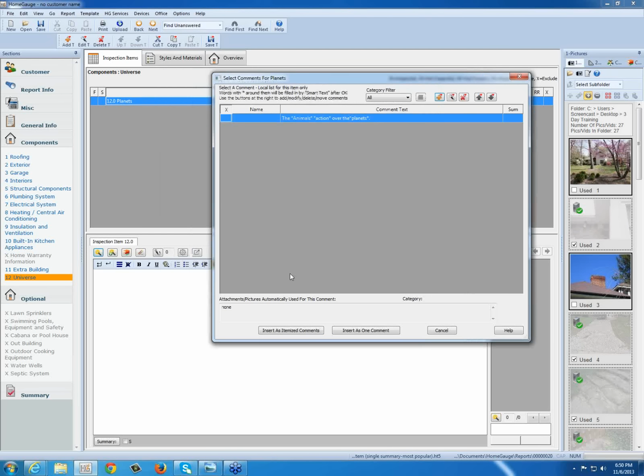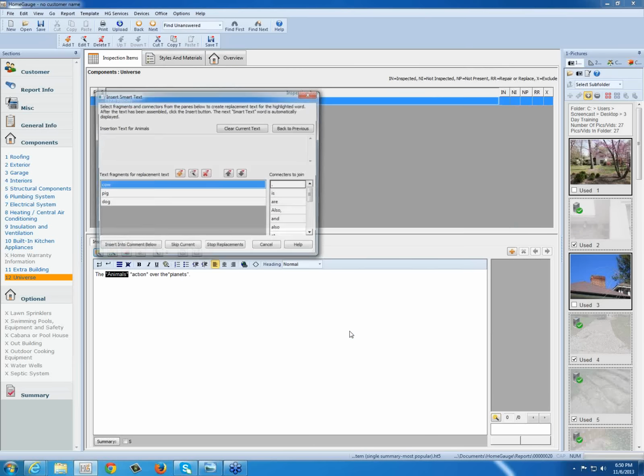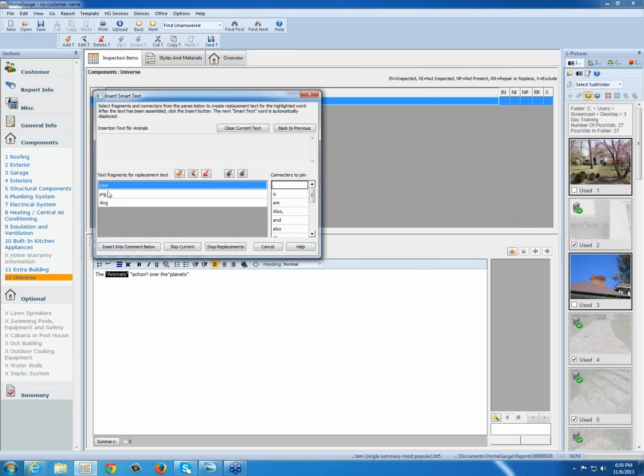I want to select OK. It's going to fall down into my local list. I want to put the X there to use it. Insert. So the what? The pig insert jumped over the. I guess the Saturn wouldn't have worked out. Over the moon.